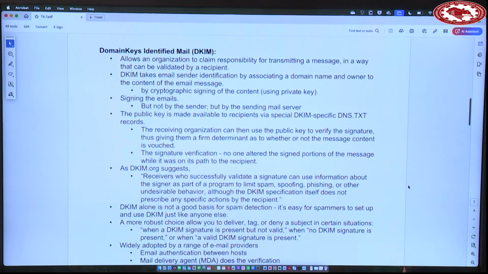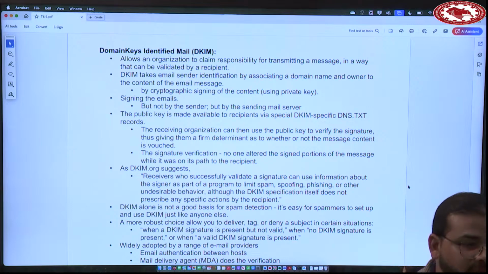The other is DKIM. What is DKIM? DomainKeys Identified Mail. What does it mean? What does it do? Now, what is the problem with SPF? We say you put your IP address in this file, so the problem should have been resolved. What are the issues?